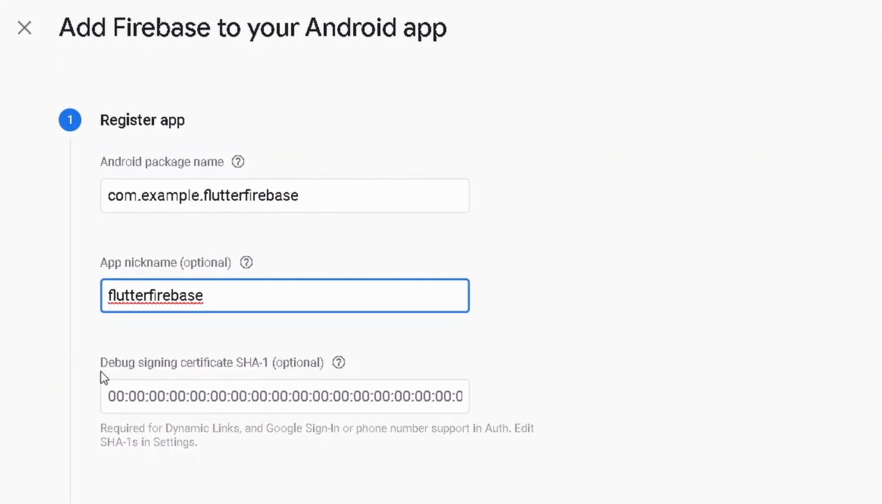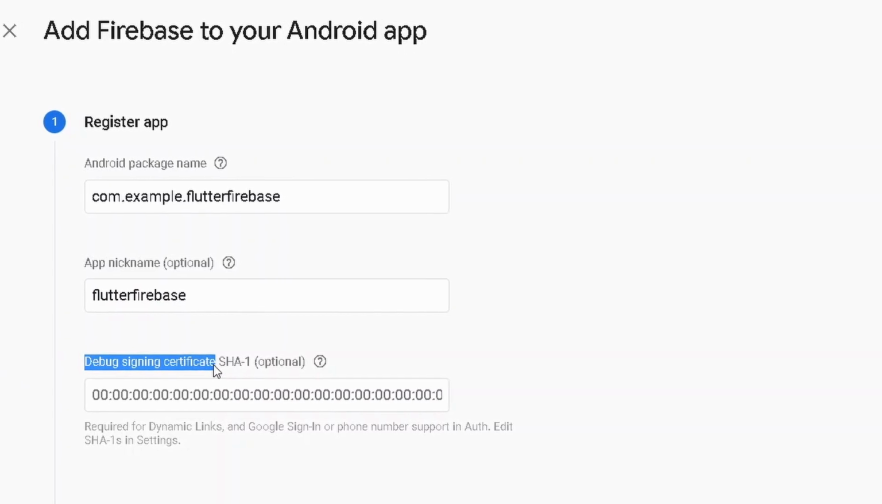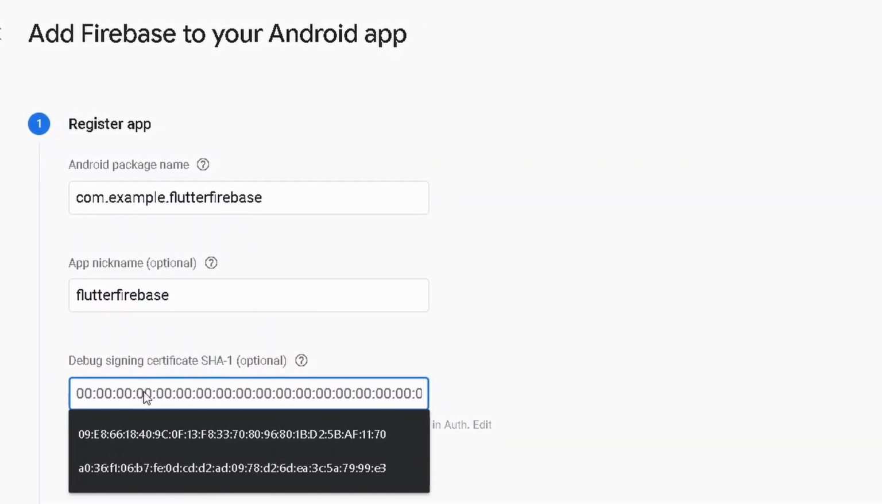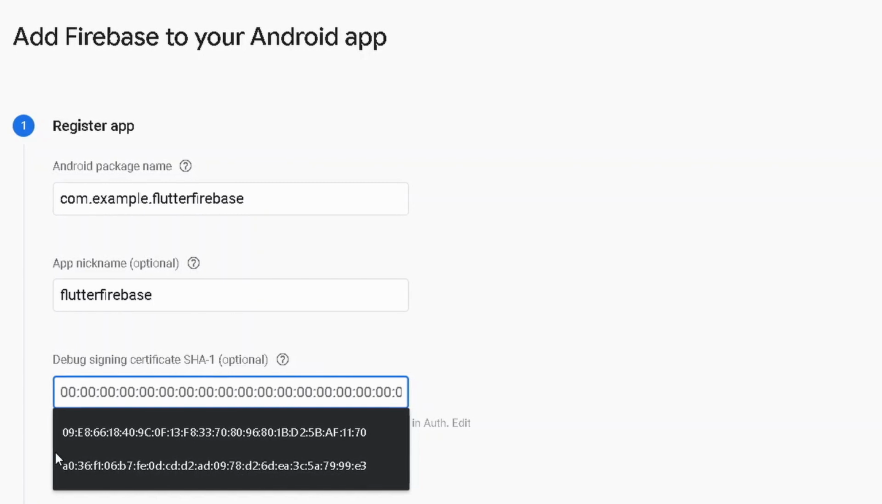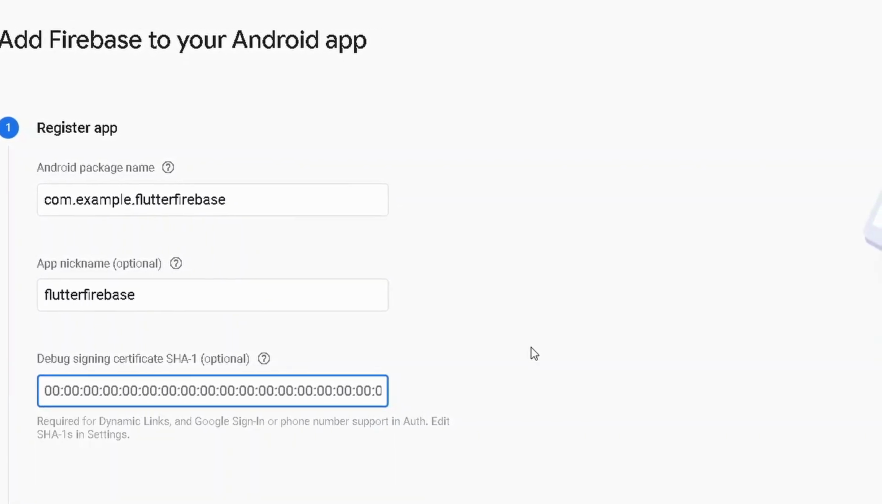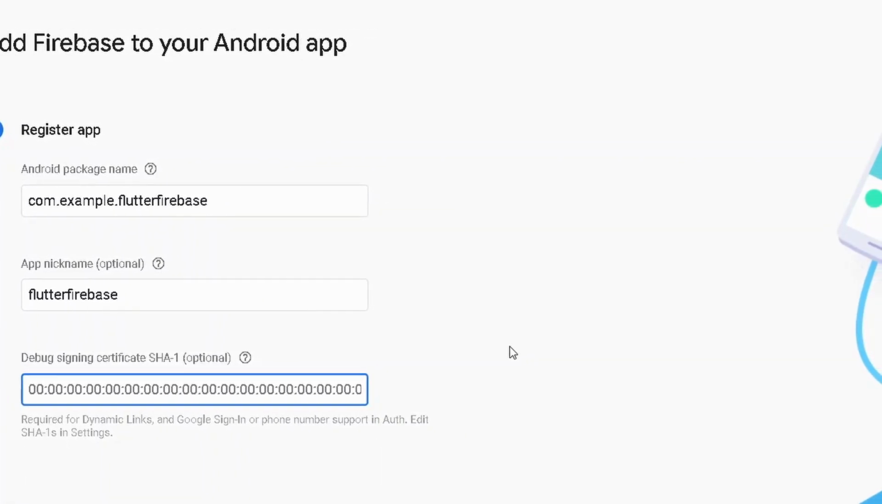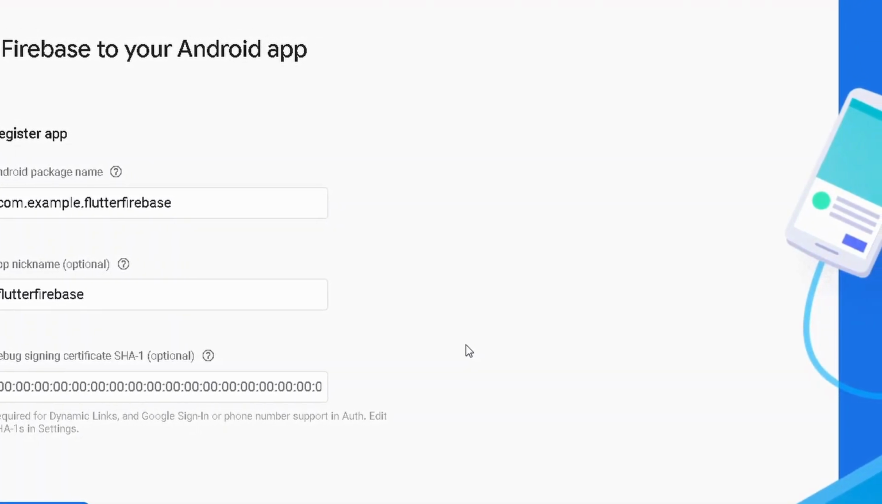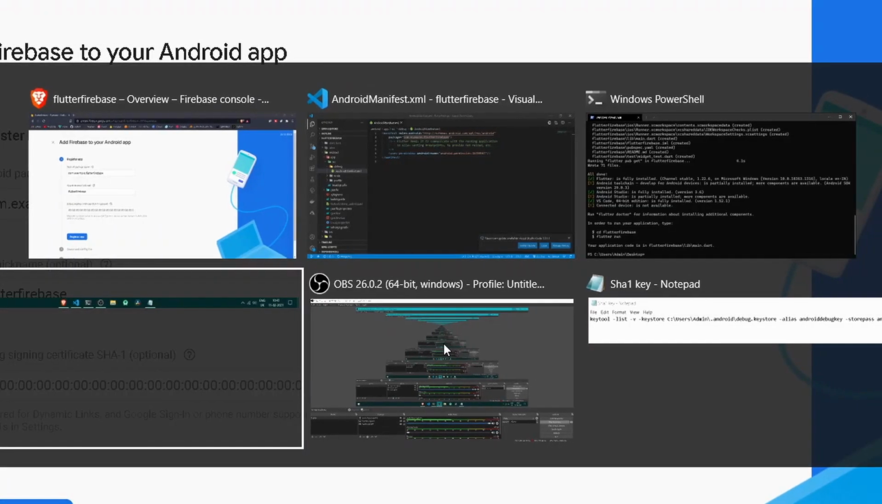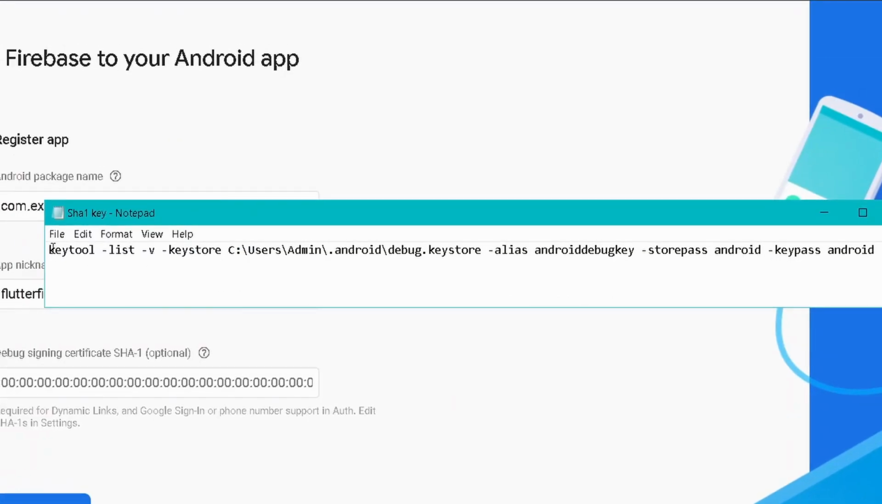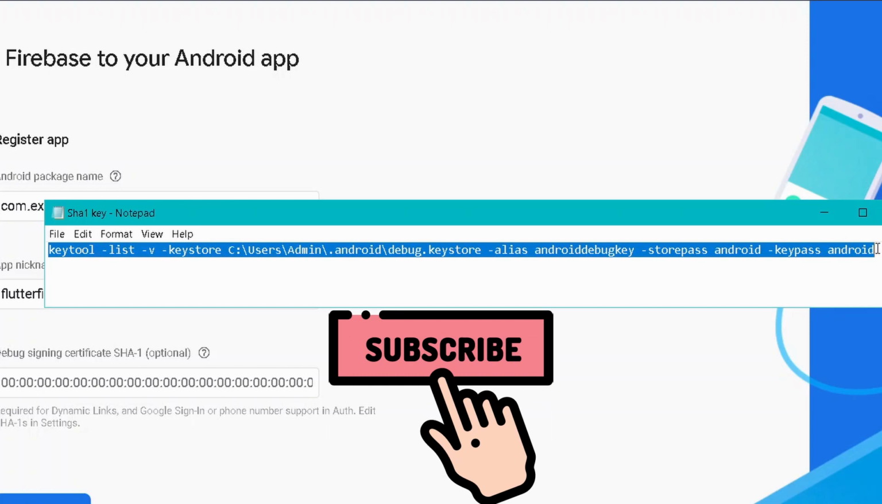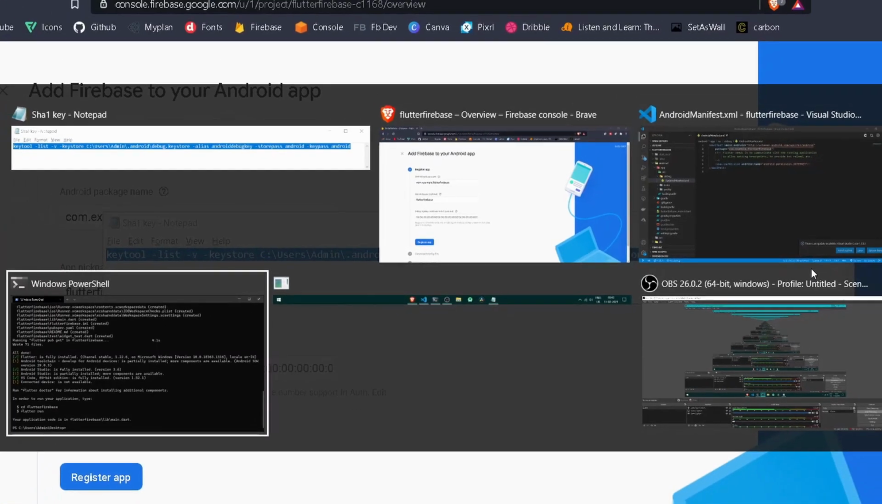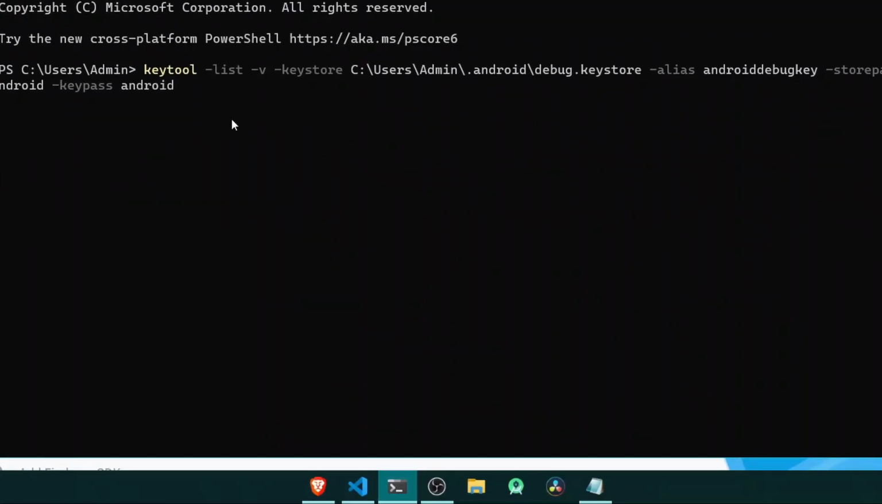Now the next thing you can see, we need to provide here a debug signing certificate, that is our SHA1 key. Now here you may see I am getting two different keys which are my recent keys. But you know what, I will show you the command for simply getting your SHA1 key or SHA256 key from your system. For that purpose, I can open my notepad, and here on my notepad you can see I have a command for getting the SHA1 key and also the SHA256 key. So we can simply copy the command, move under our terminal and paste it here.